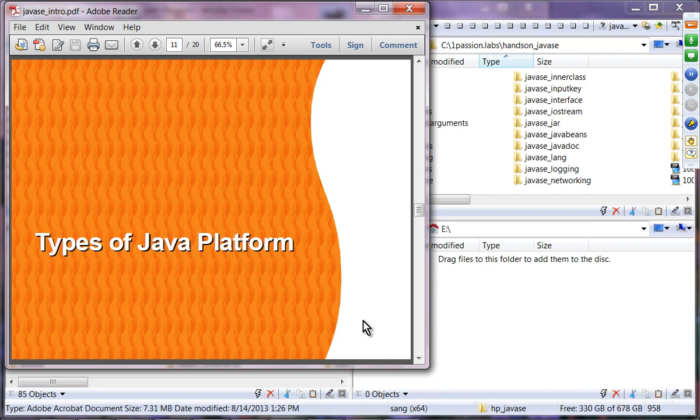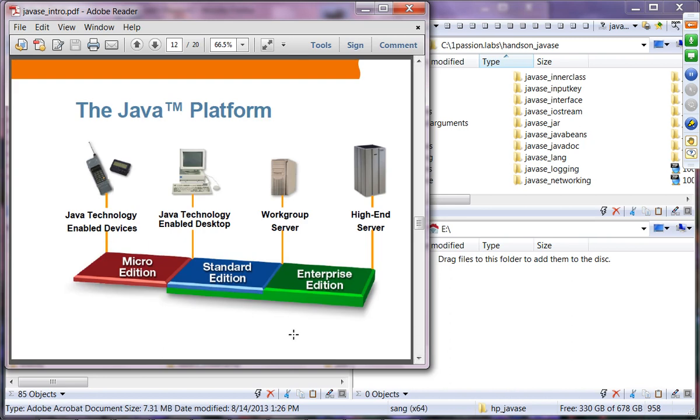Okay, so let's talk about types of Java platform. As I mentioned briefly, there are three major versions of Java platforms. In fact, there is a Java Card, but that's not as major as these three. Standard Edition is mostly for desktops and laptops. Micro Edition is for mobile devices, and the high-end Enterprise Edition is for high-end servers. These three different Java platforms are for different needs and different devices.